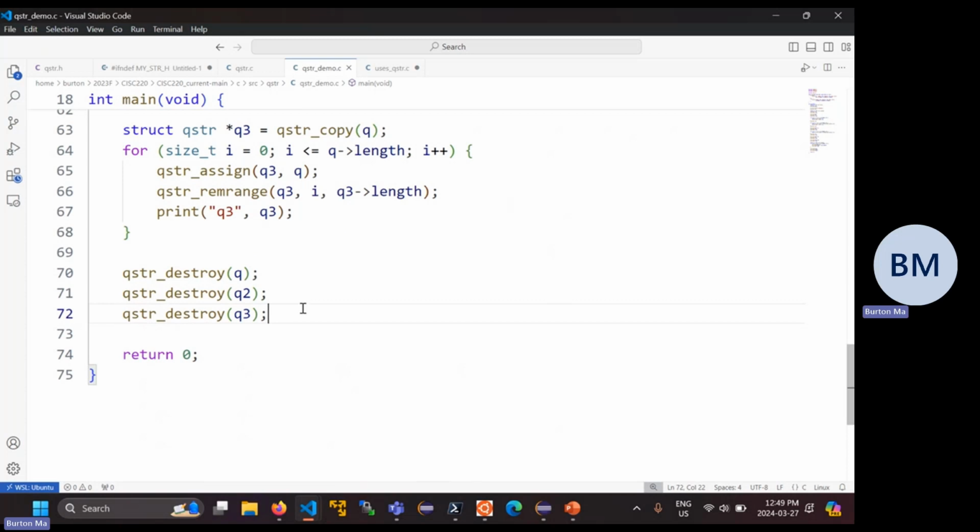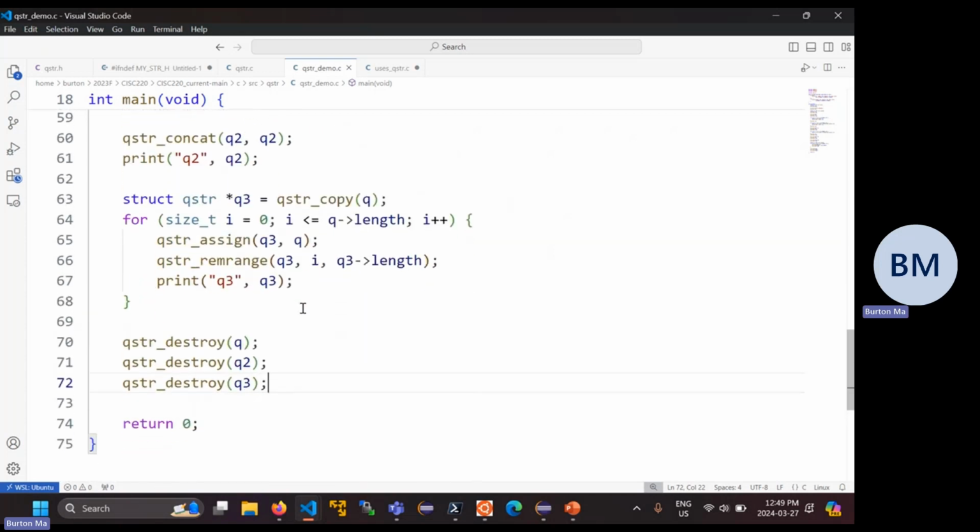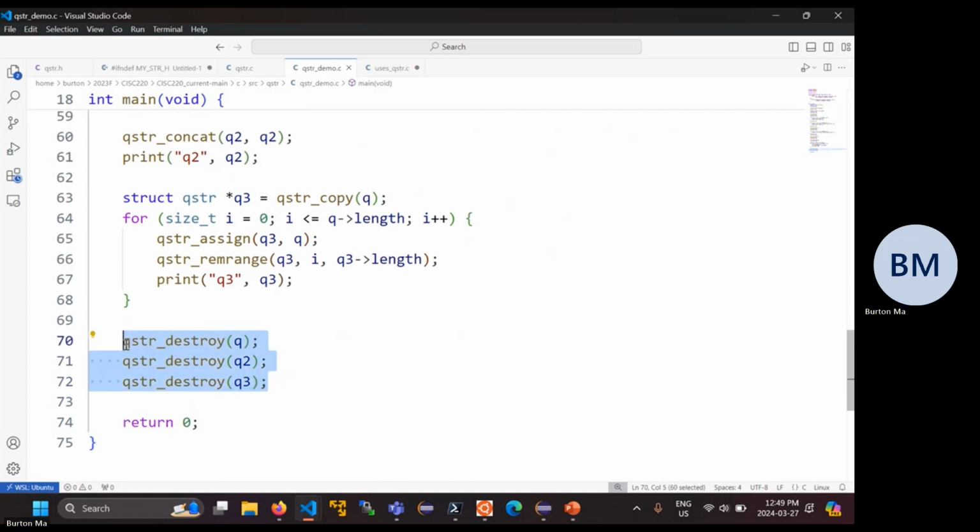Even though this program is made up of just a single main function, it's still good practice to free your objects when you're done with them. If you don't free them, then the main function just ends, your program ends, and all the memory gets released anyway.